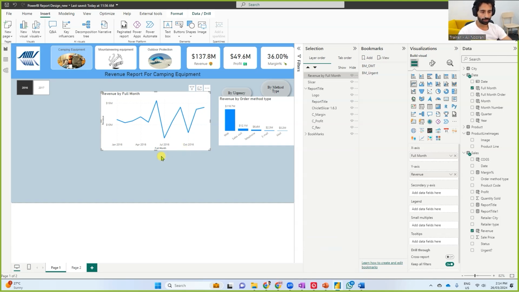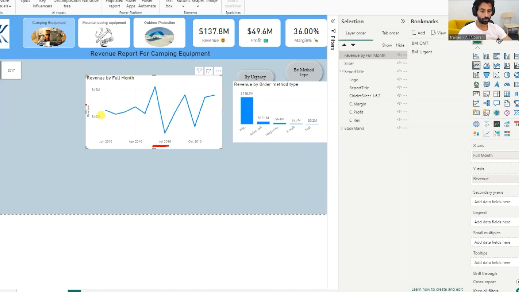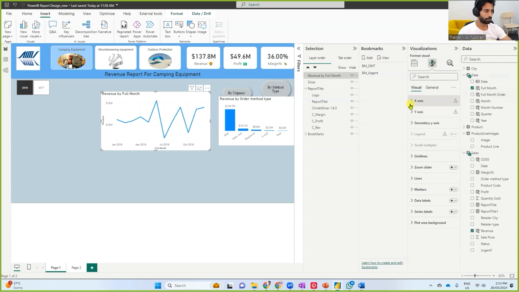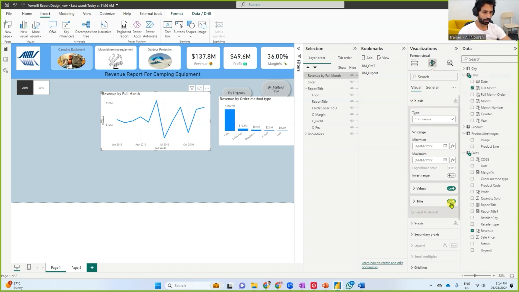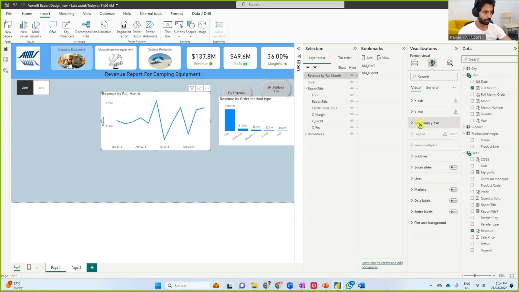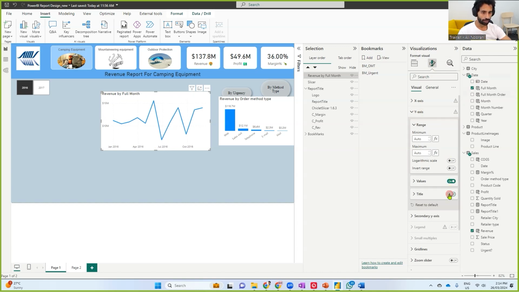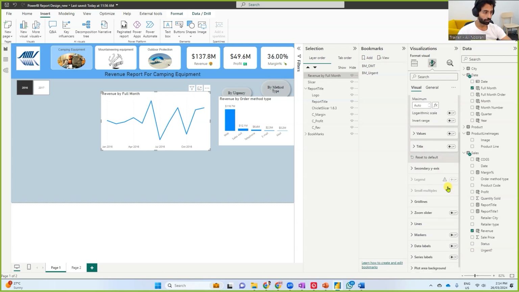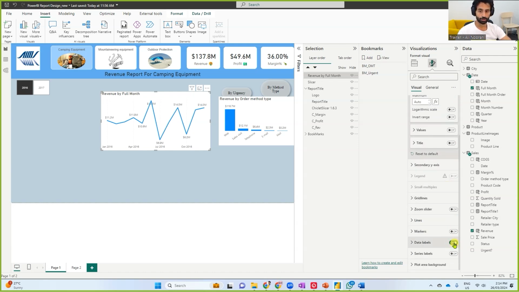I click on it. First thing I do, I just take this off. This off, you already know how to do it. Go inside x-axis, I turn the title of the x-axis off. Then I go inside y-axis, I can take the title off. I can also take the value off. When you take the value off, you can turn the data labels on. So it gives you these data labels, right?